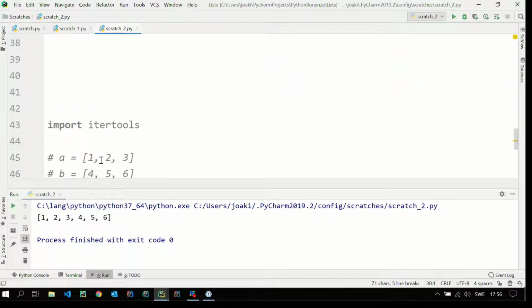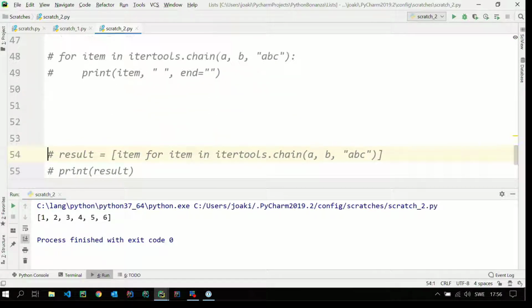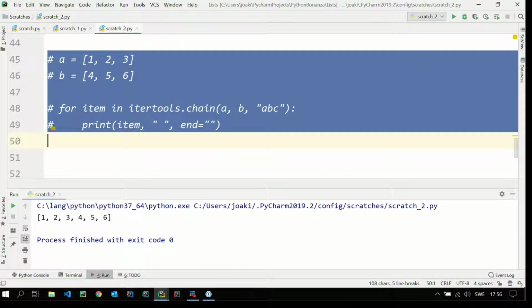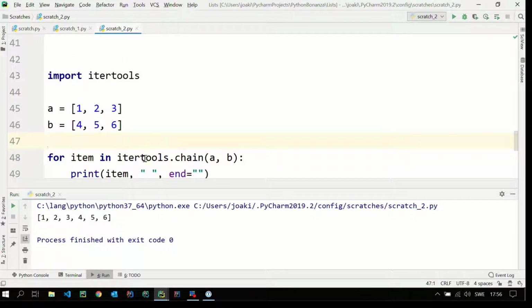Now, there are situations, so let's get this one down a bit. There are situations where we don't actually want to create a new list in this case, or a new sequence of any sort. We just want to go through everything that is in A and then everything that is in B. So here we can see that, and in this case we can use iter tools.